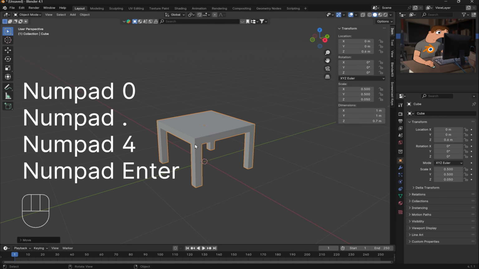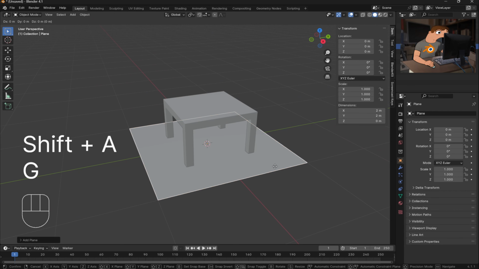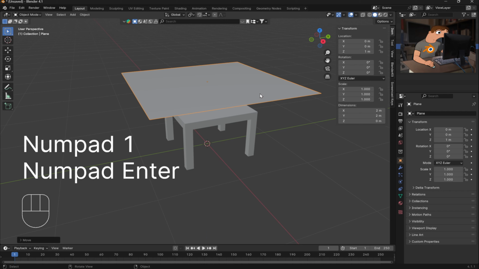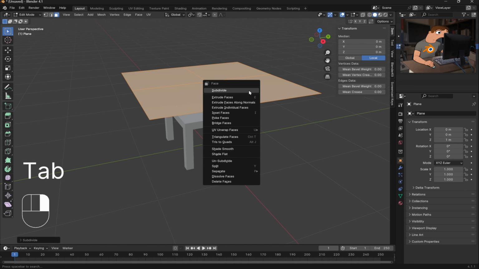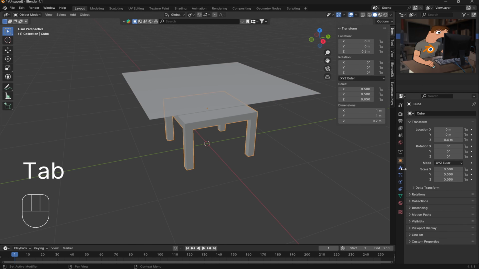Now that we have the table, let's model the tablecloth. Therefore, create a new plane and position it at 1 meter on the Z axis above the ground floor. Select the plane, press Tab, and subdivide the plane multiple times. I would suggest to subdivide it at least 6 or 7 times.